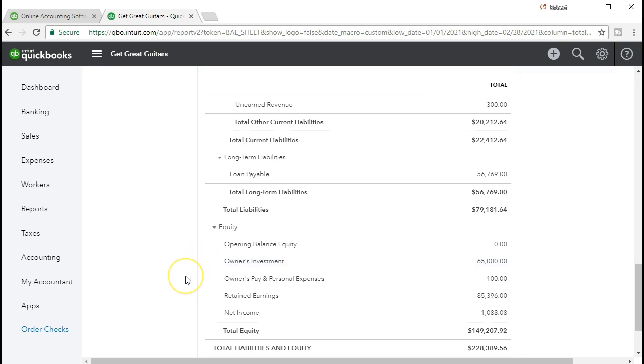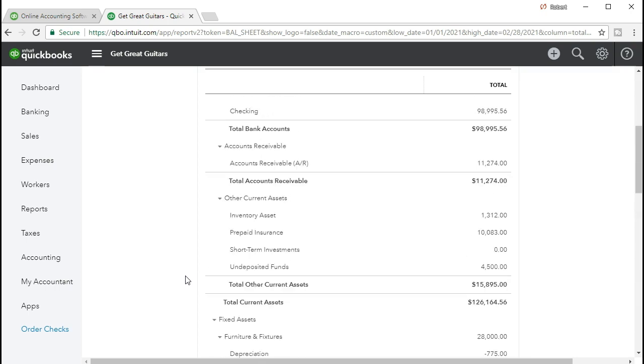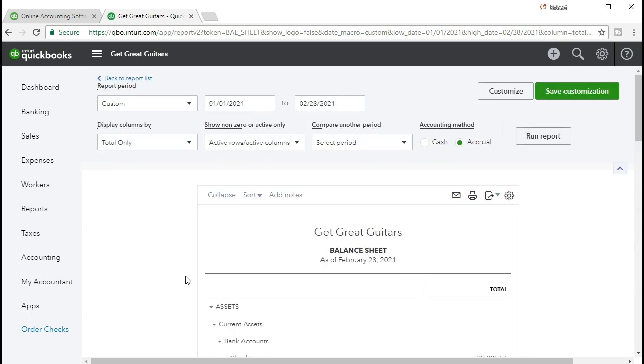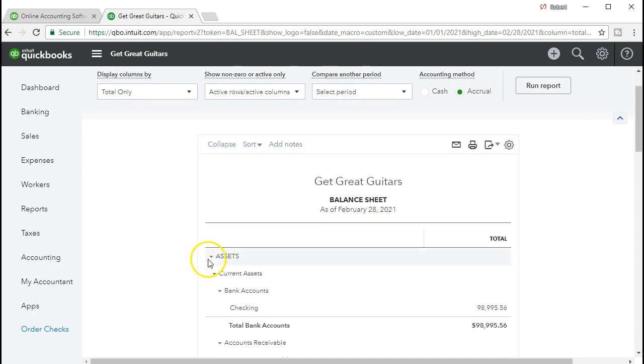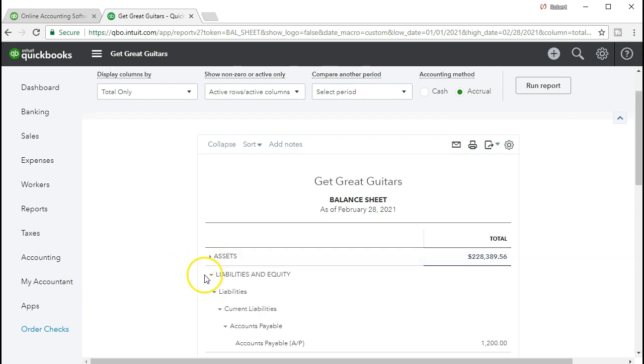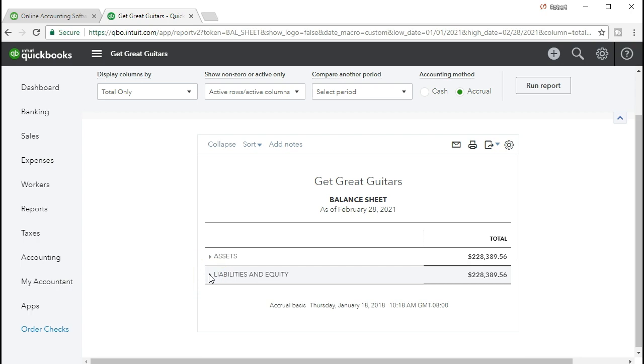We've got these different groupings. The balance sheet, in essence, we know, if we scroll back up here, can be broken down to just the accounting equation. If I select this little triangle next to assets, and this little triangle next to liabilities and equity, that's basically as simplified as the balance sheet gets. Assets equal liabilities plus equity.